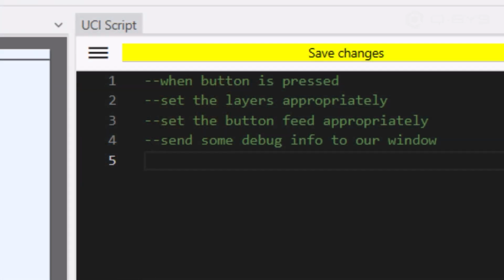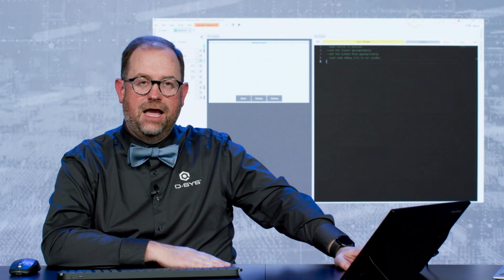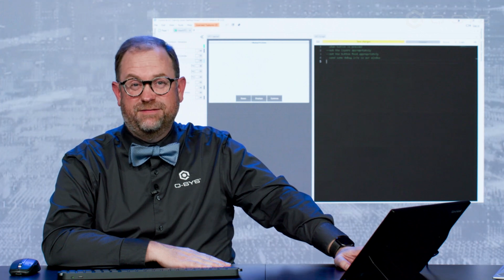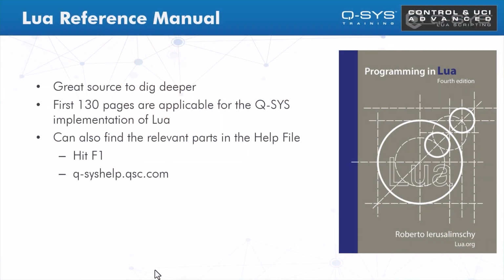Now it's laughing at us again, Nate. The blinking cursor is laughing at us because we don't know any syntax. We've made a plan, but we don't know any syntax. So we actually need to take a moment to talk about some Lua syntax. We're going to take a quick tour of an introduction to Lua.